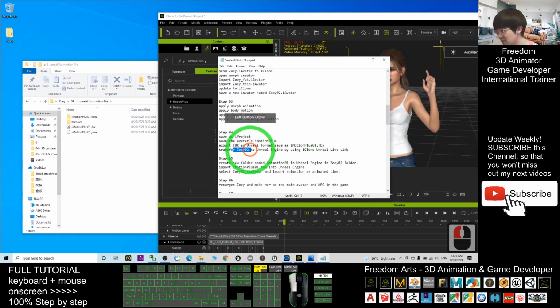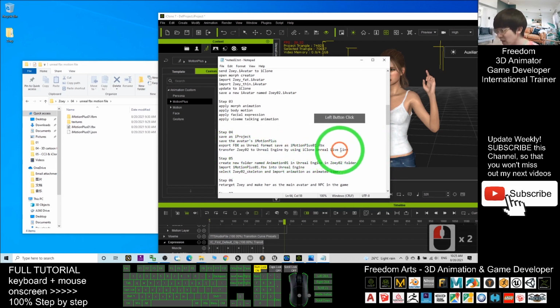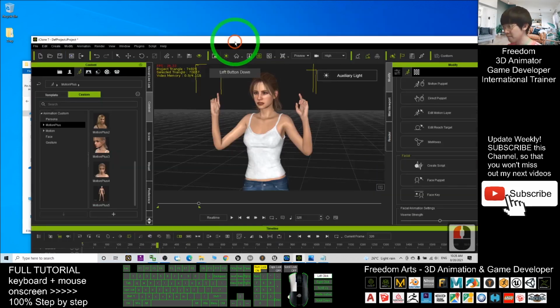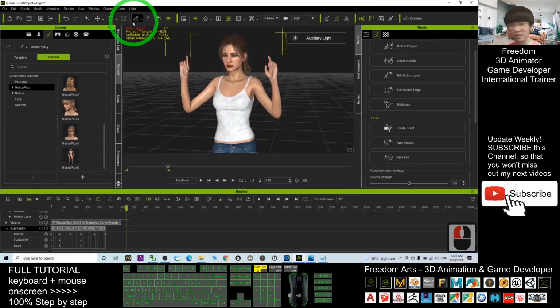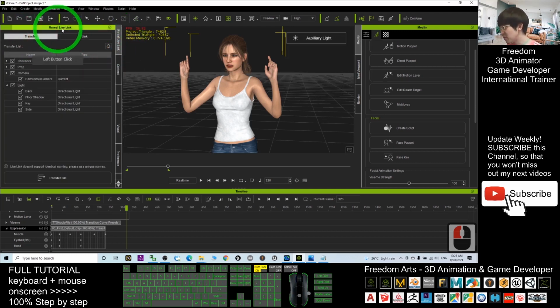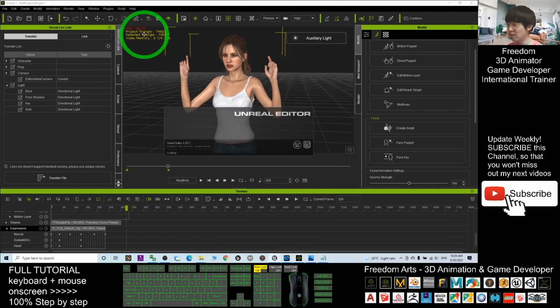Next, we are going to transfer Zoey.02 to Unreal Engine by using the iClone Unreal Live link. In your iClone 7, you need to already install the iClone Unreal Live link, and at the same time, your Unreal Engine 4.26, you should already install the iClone Unreal Live link on both sides.